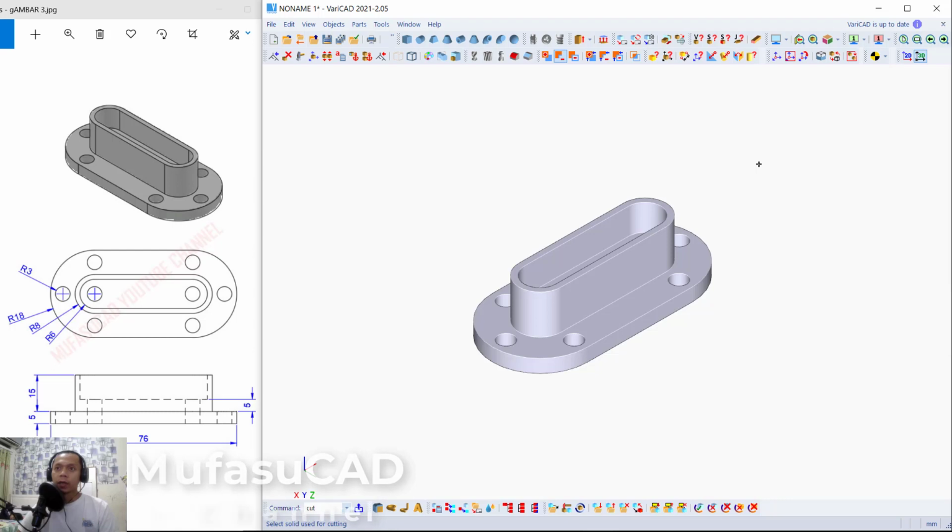Okay, we already created these simple 3D models with VariCAD 2021. If you have any questions about these tutorials, you can comment below this video.